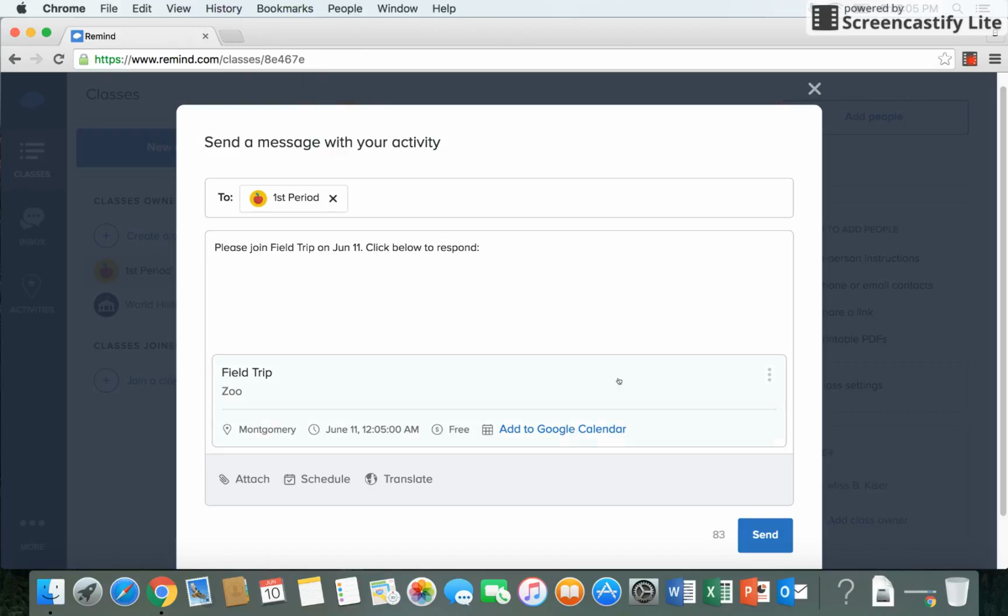Now, you can send out an additional message with this activity, or you can send out the activity itself. But the key thing I want you to see about sending out an activity is it gives you the option to add to a Google Calendar. So if you are a student, teacher, or parent and you use Gmail or Google, you can attach this to your calendar and instantly be reminded of upcoming events. So no longer having to manually type that in. So that is a plus.